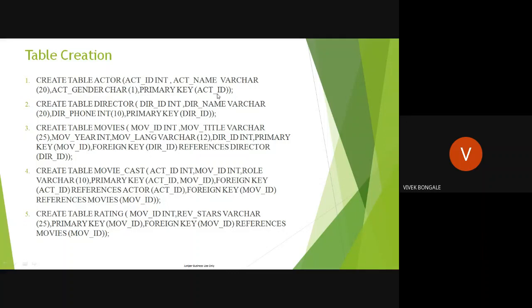Actor ID. Right, this is the one simple example for creating the table. For a table which is having a foreign key, it's the same thing, but we have to add one more statement. Foreign key, which attribute we want to make as foreign key: Director ID is the attribute, which references director ID. This is how we have to create the table.